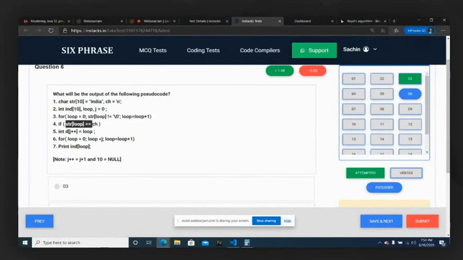Next, they are checking if str of loop is equal to ch, which means any character equal to n. What they are doing is taking integer array, I think it is ind. Okay, ind of j plus plus is equal to loop. I think this condition will be true only for n. Only one n is available, at index 1. So when loop is equal to 1, this condition will be true. In ind of j plus plus, j is 0 and it will increment to 1 later only. So ind of 0, you are placing index 1. Ind of 0 equal to 1 you are placing.